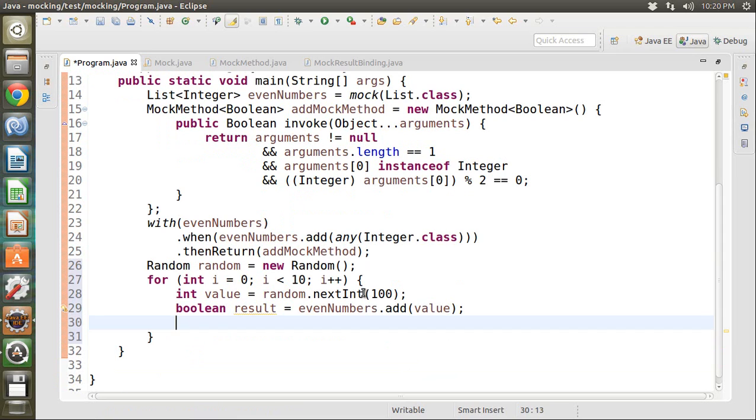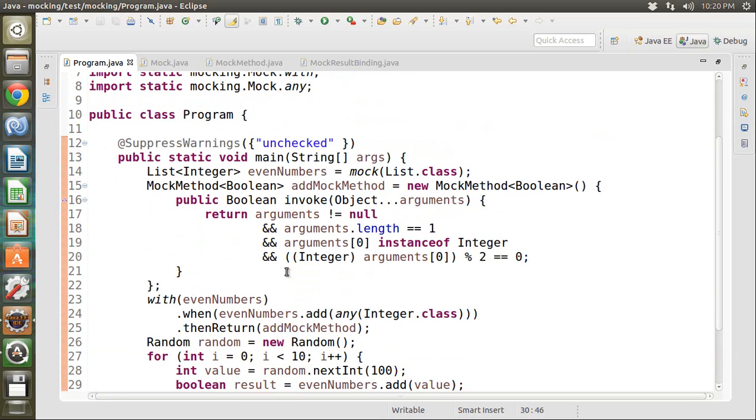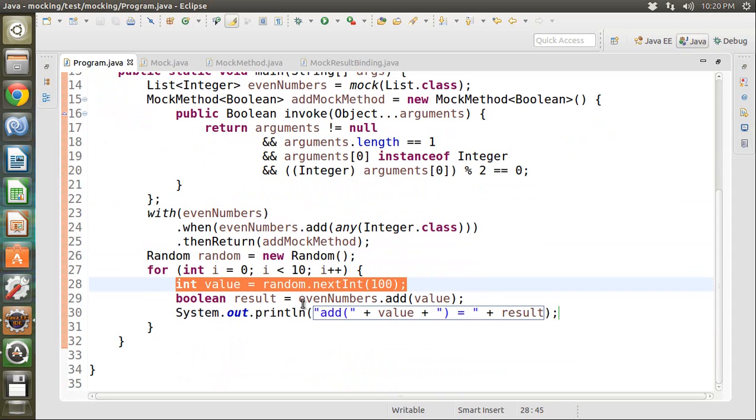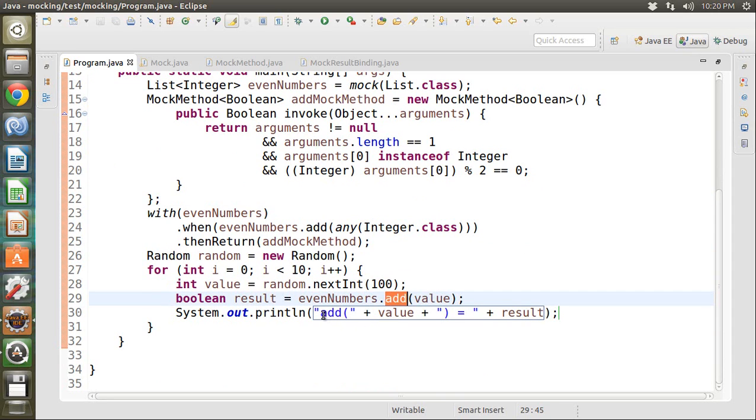Okay, and then I just display the result on the console, saying that the result of calling the add method was this one, and I display the result. And of course I'd like to put the value that was used here. Because of the way I'm mocking the method and I'm adding only even numbers, when I generate random numbers and I try to add them to the list, I should be able to see that only even numbers were added, so the result should be true only for even numbers.